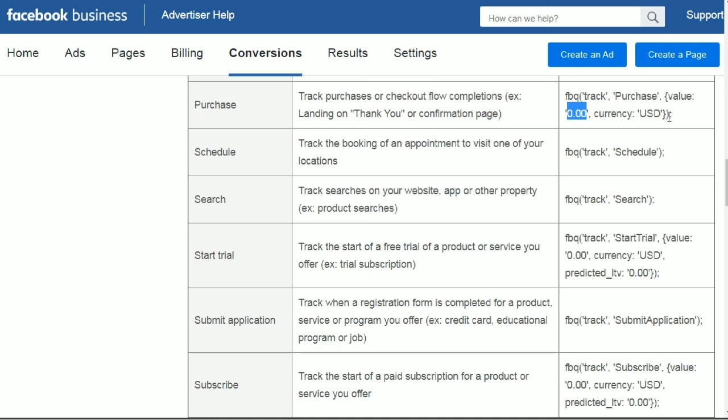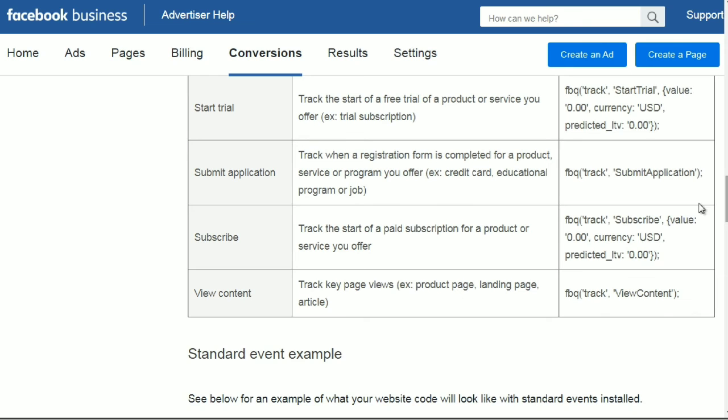47.00 USD. If you were not using USD and you were using your own country's money symbol here, it could be Canadian, it could be AUS for Australia, you could put that here. And then we have schedule, we have search, we have start trial, we have submit application, we have subscribe, we have view content. So view content could simply mean they're viewing a special piece of content.